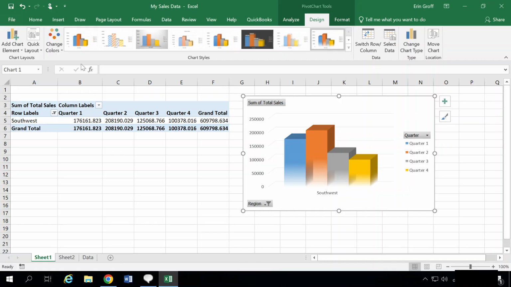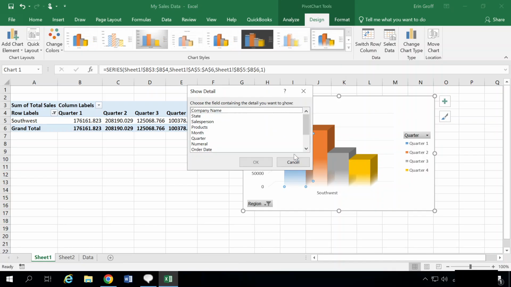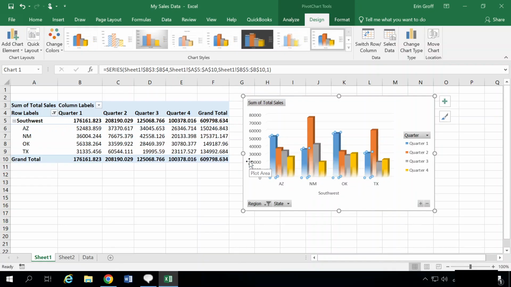We want to double click on any column of our pivot chart. So I'm going to double click on quarter 1 here. And this opens up the Show Detail dialog box. We're going to select State from this list and click OK. And our pivot chart and pivot table are updated with the states in the Southwest region. So that's Arizona, New Mexico, Oklahoma, and Texas are now shown. So it broke it down by state within that region.